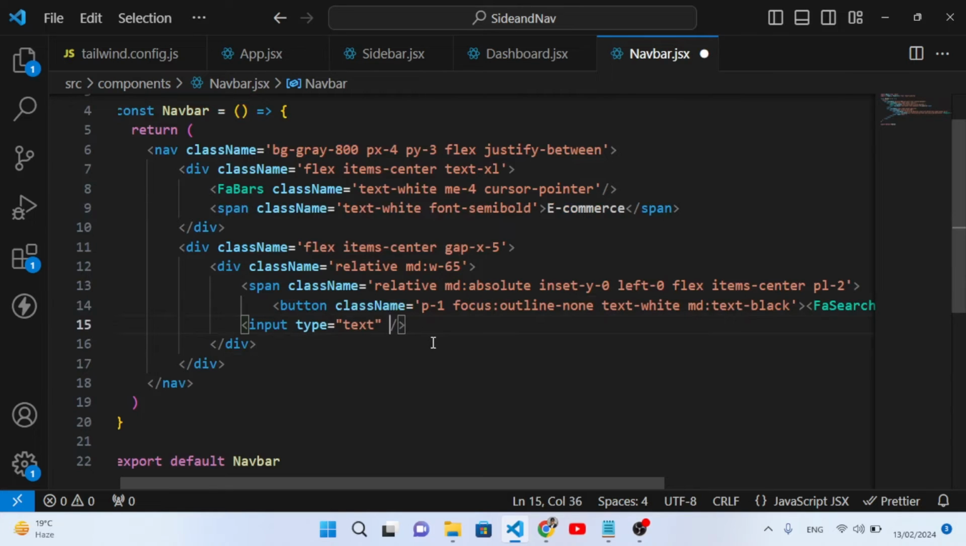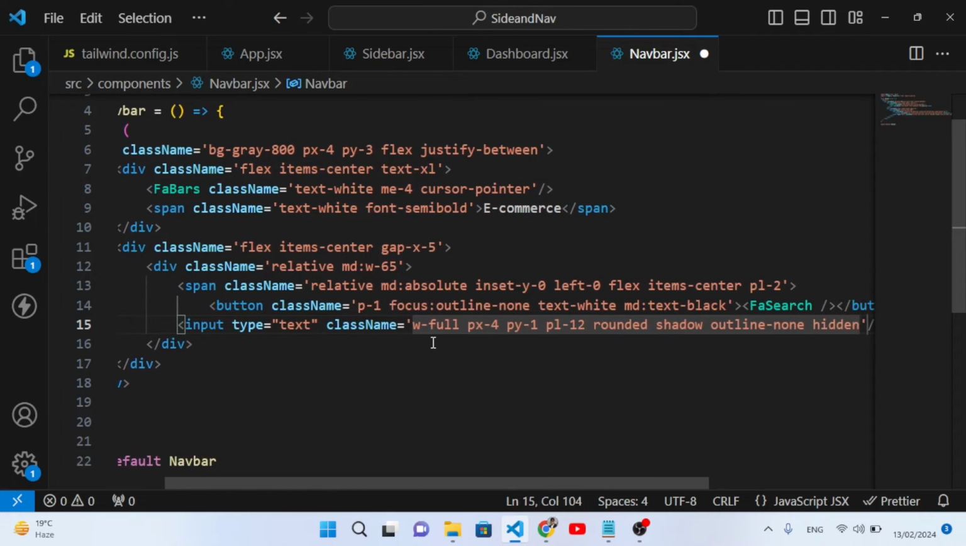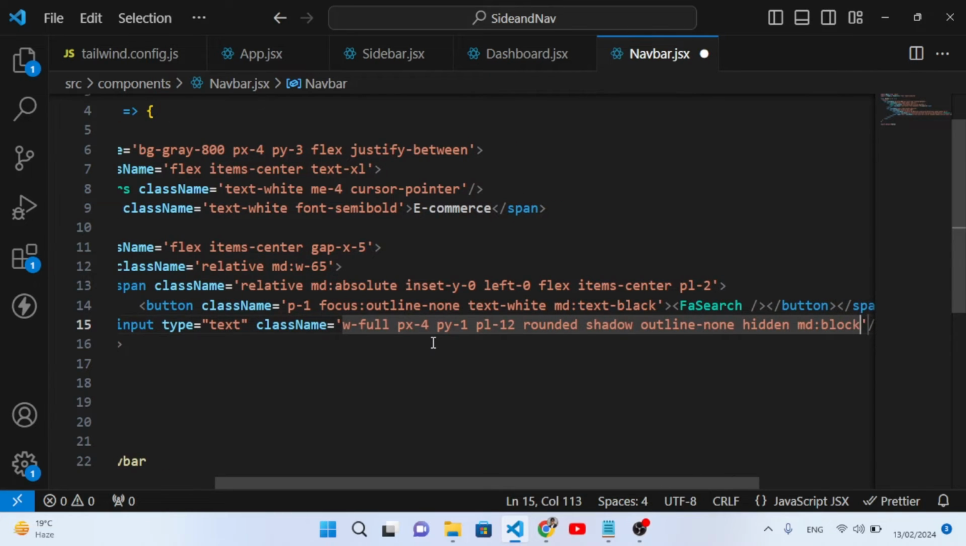Okay, to this input field, class name: width would be full, padding x, right and left side, would be 4, padding y 1, and padding left 12, rounded, shadow, and after that outline none, and hidden. It would be hidden, but for md, medium devices, we will display it, as block.